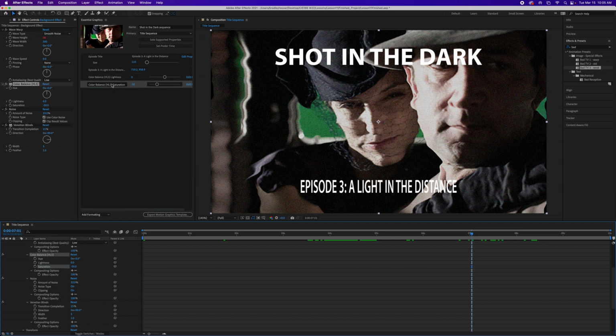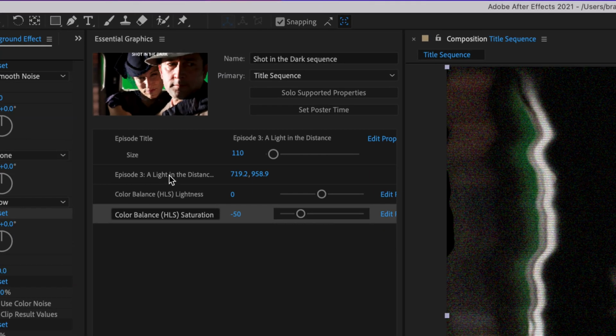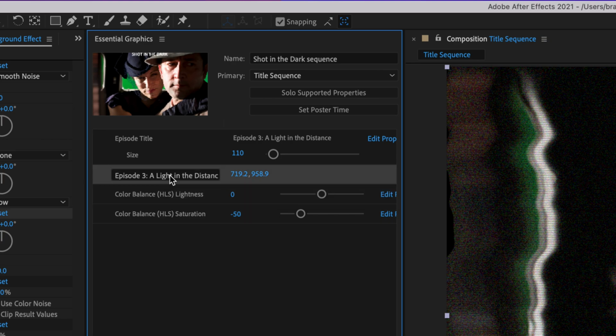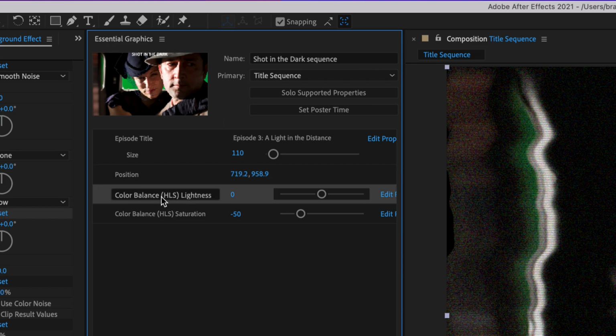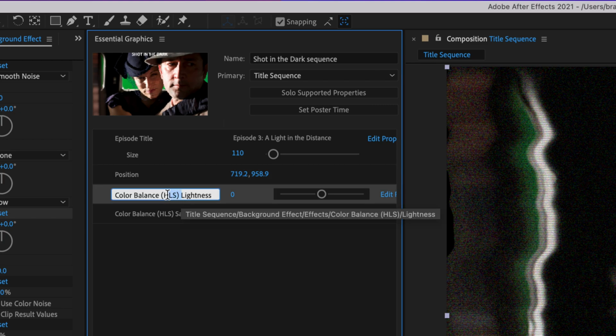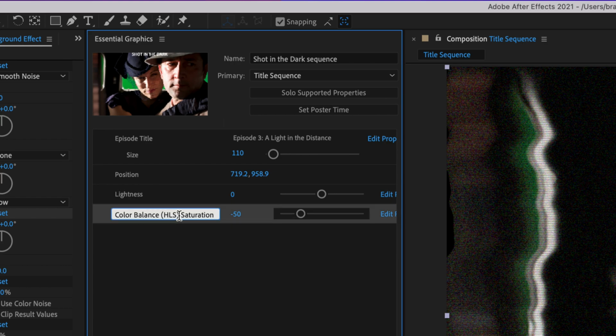Now, depending on what you're seeing inside of your Essential Graphics panel, what you're going to start to notice is a lot of stuff goes in there, and the text that's in there, you may not be able to get all the way out to understand what it is that you are seeing. We can come in here and we can adjust this text. So we could just go ahead and set that to position, just like color balance, HLS, lightness. We can come in here, remove the text so we know that it's only lightness. And last thing, we can come in here and we can delete that off so we only have saturation.